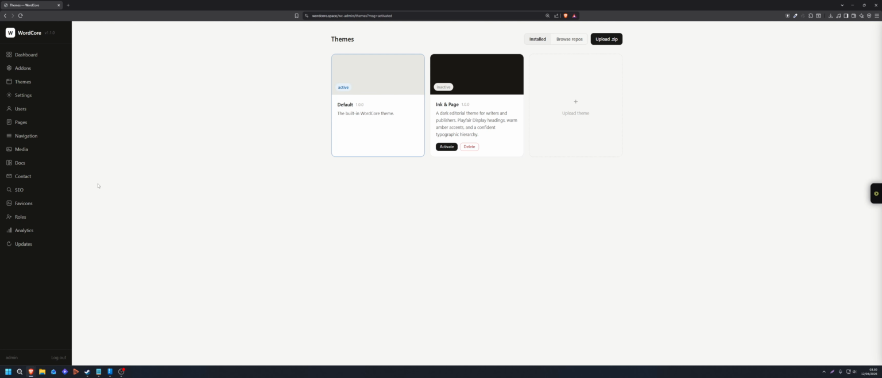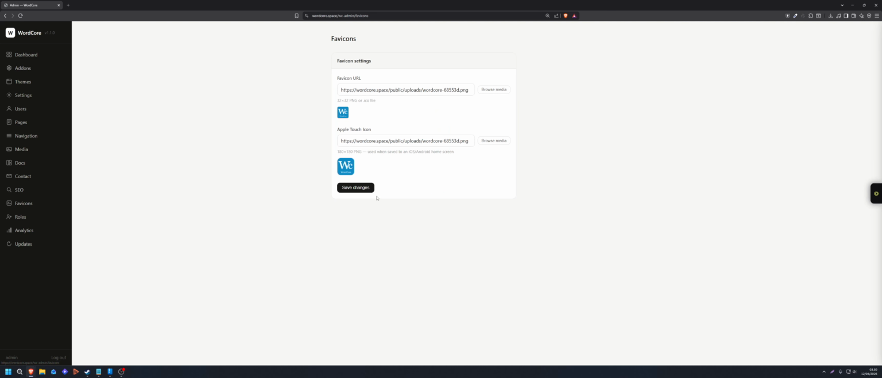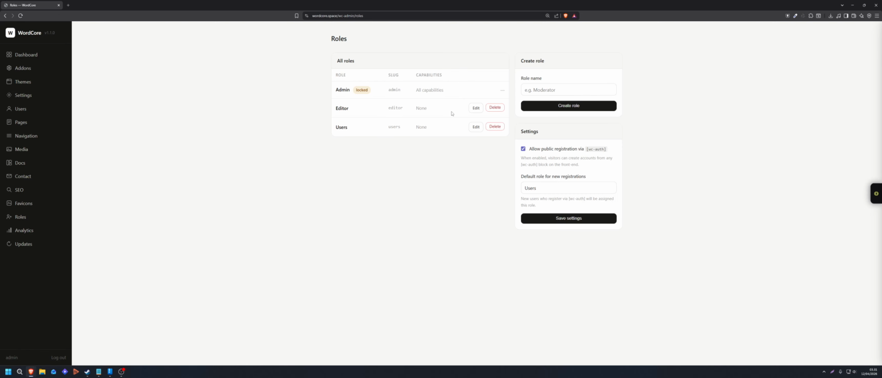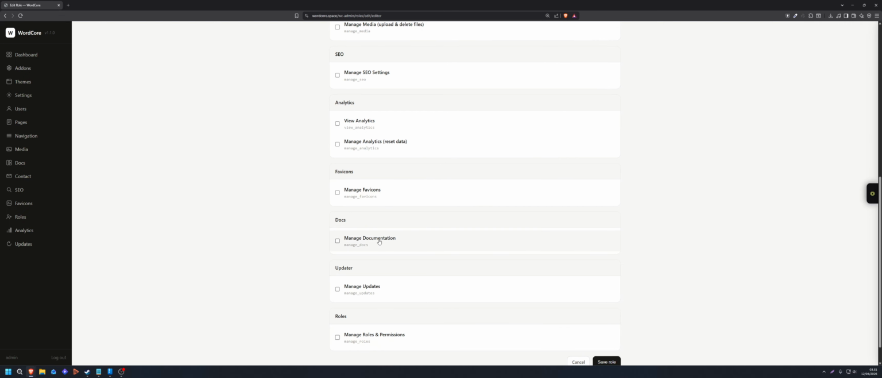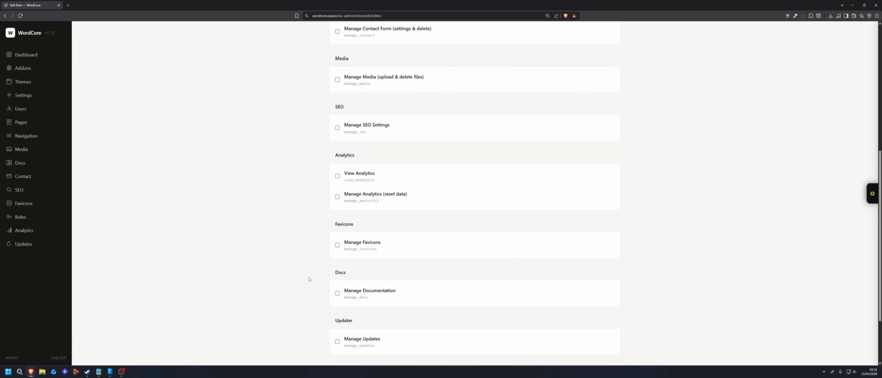So yeah. So as you can see, we go to favicons. I can browse media, meaning I can say this one. I still have an issue with the favicon here. But yeah, and we have roles, which literally can have roles. As you can see, we have docs here, manage documentation.